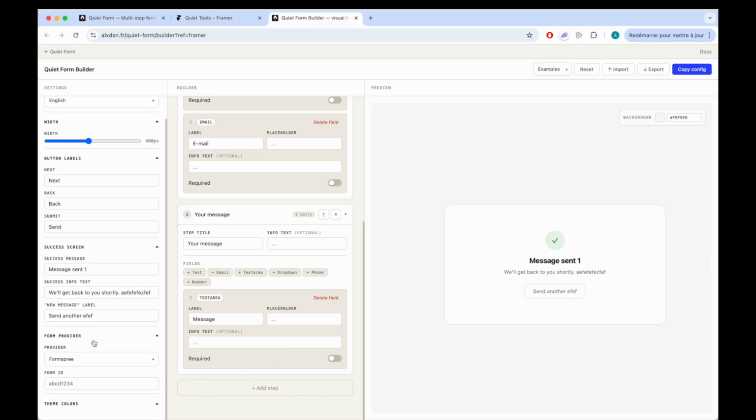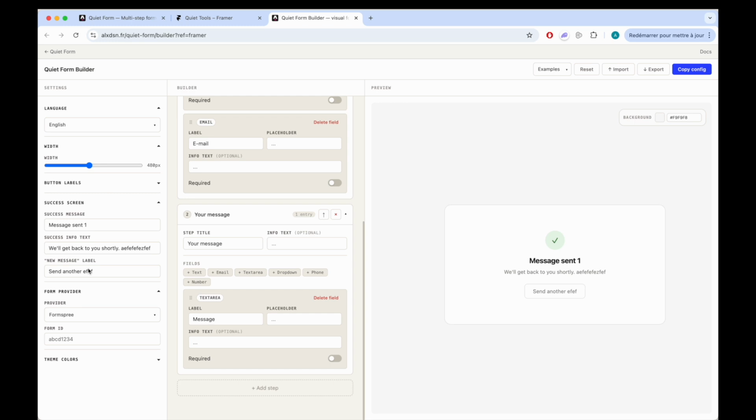Then you have to enter a form provider. As you can see, there is Formspree, Web3Forms, Formspark, or a custom endpoint. So here for the demo, I already have a Formspree ID.